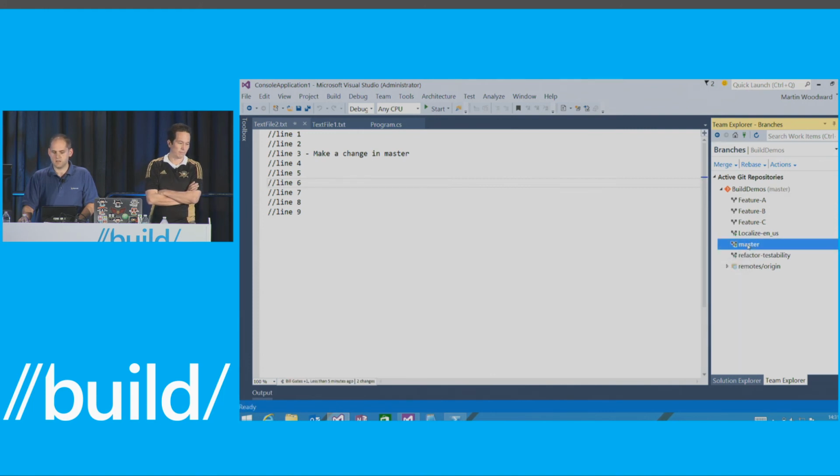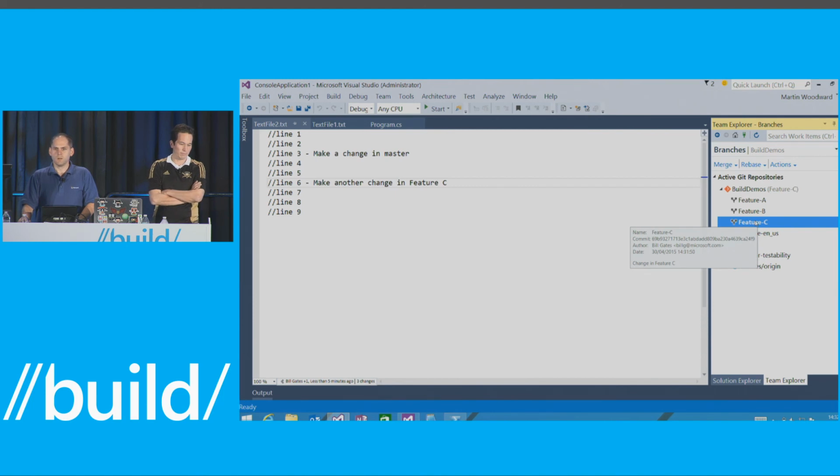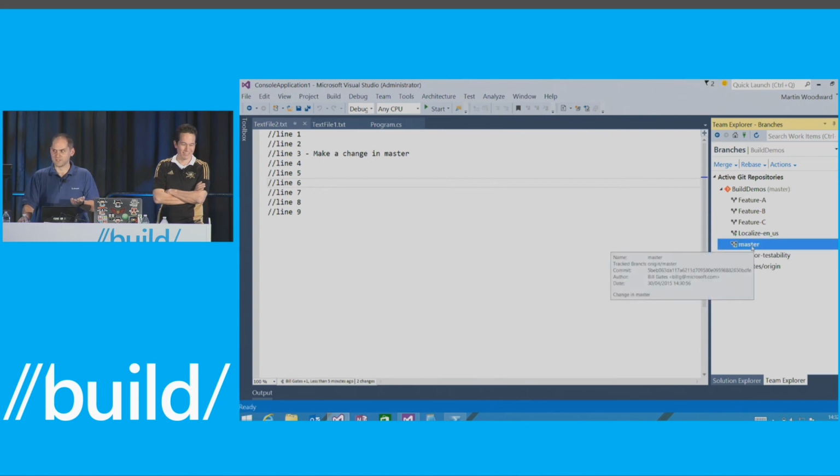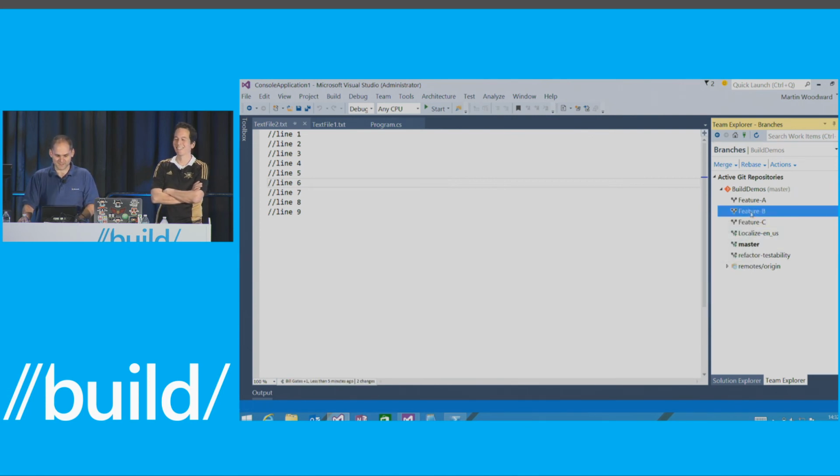look, it just changes. You don't get any of that Visual Studio 'files changed underneath me and I don't know what happened,' and it gives you like five options in a dialog box, and you never know which one to pick. Feature B hasn't got it, feature C, look at this, super easy.